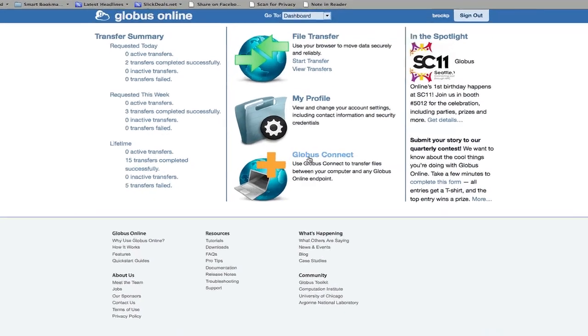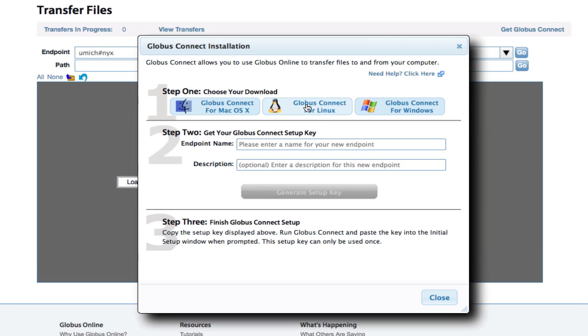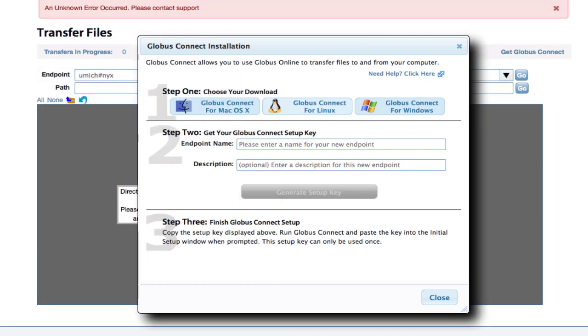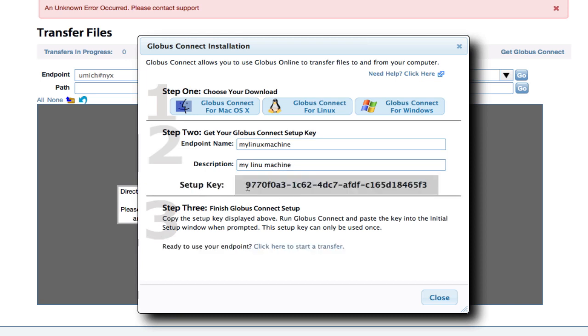and I click Get Globus Connect. And I'm going to say Get Globus Connect for Linux. In this case, I've actually already downloaded it onto the machine I'm going to be installing this on. I want to give this machine a name, so it's going to be My Linux Machine, and I can give it a description, My Linux Machine. Click Generate Setup Key and copy this string here.